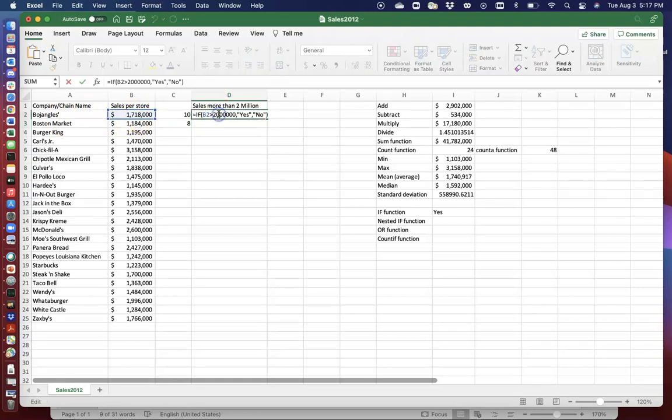But what I can do now is copy this formula all the way down to Zaxby's. The very simple way in Excel to copy formulas that are in consecutive cells is to take your mouse cursor to the bottom right corner, where it turns into that black plus mark. You left-click on it and drag all the way down. That's one way to do it. Or if you had numbers filled in here, there was a better way of doing it. I'll illustrate that later.